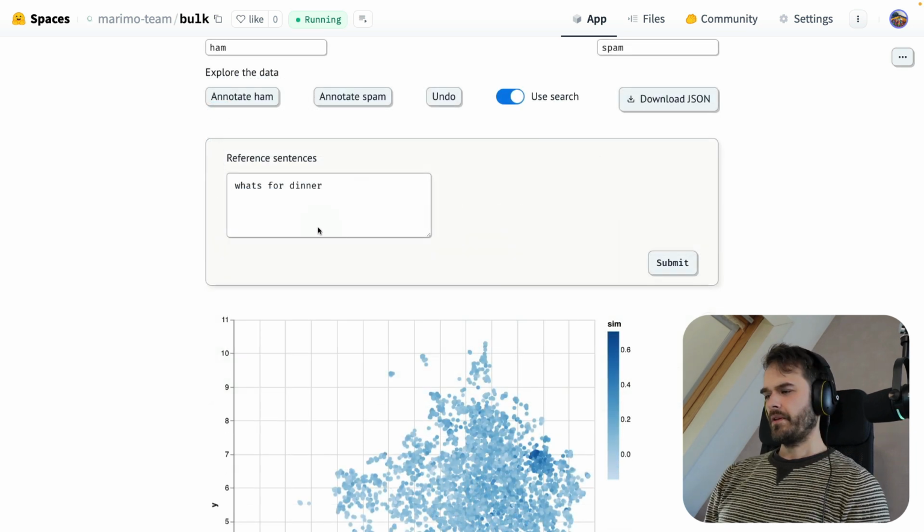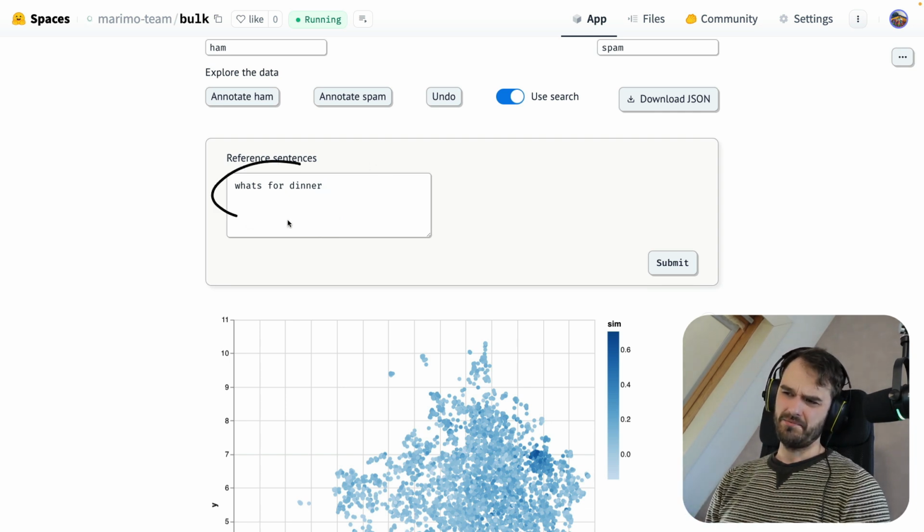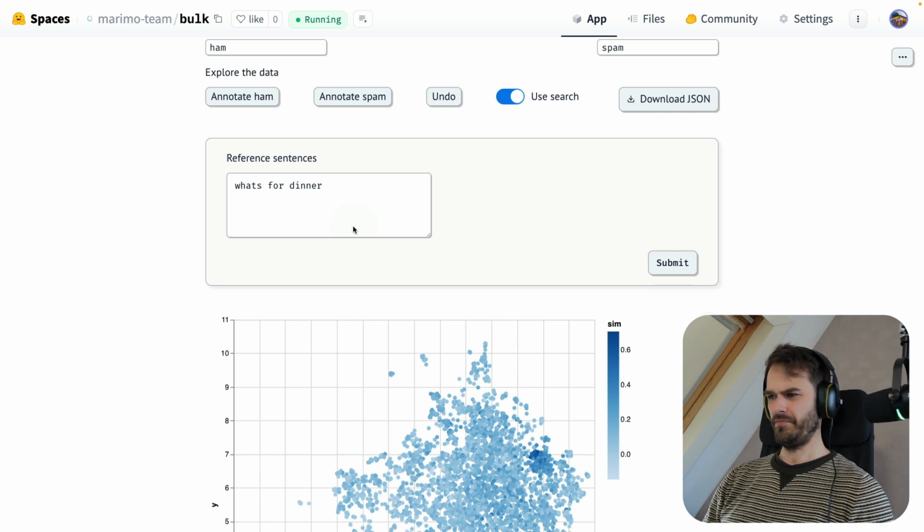so I can also annotate this as spam. So we've got a bunch of spam now, and that's great, but maybe we should also look for something that's not spam. In particular, I figured, what's for dinner? That's kind of a normal question you might ask your spouse or your roommate.